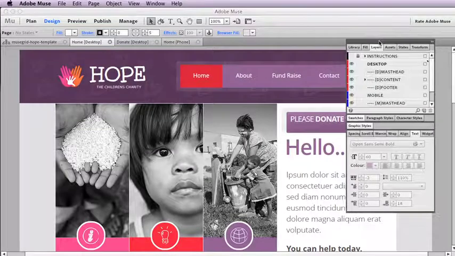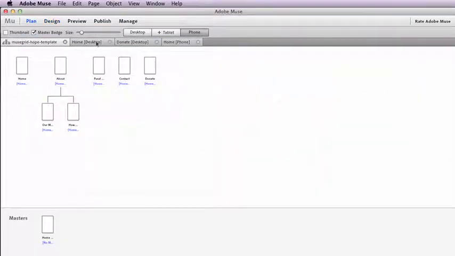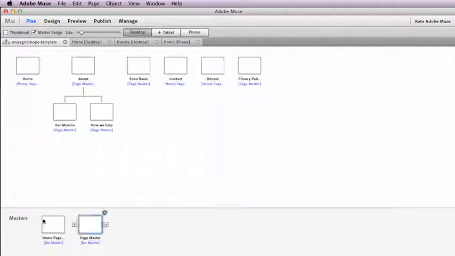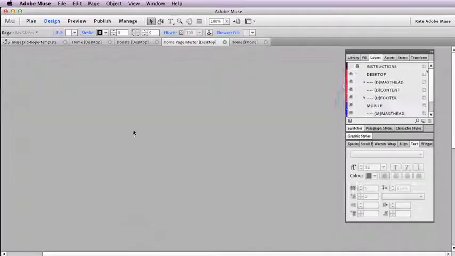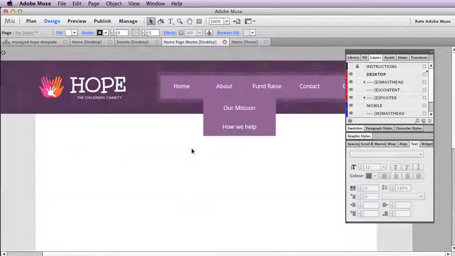So in Muse, we've jumped over here, and we can see our layout. Now we have two templates for the site. We have the homepage template and we have the master page template. So if we want to modify the elements, we need to modify them in both of those templates. And we have our navigation here, and we have our other elements.